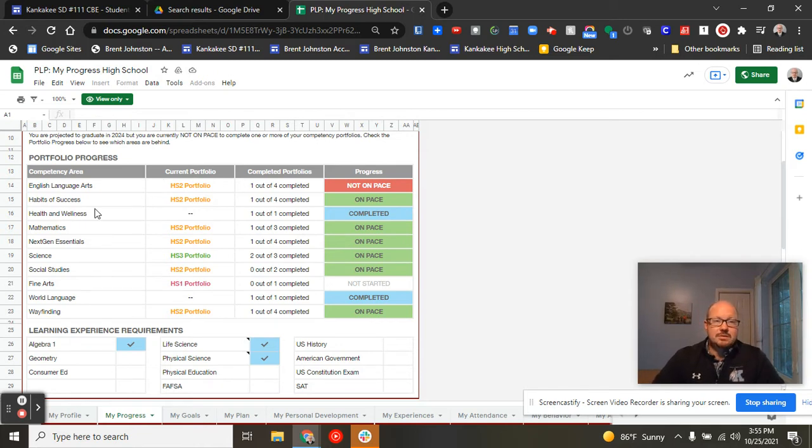If I look at each specific portfolio, like for example, English Language Arts, I can see that they're in the second portfolio because it says HS2 here and it's orange. But it also says that one of the 4 are completed. You must complete 4 portfolios in ELA to graduate. One of them is done, which is why they're in the second one. It does say not on pace here, and we'll get back to that in a minute.